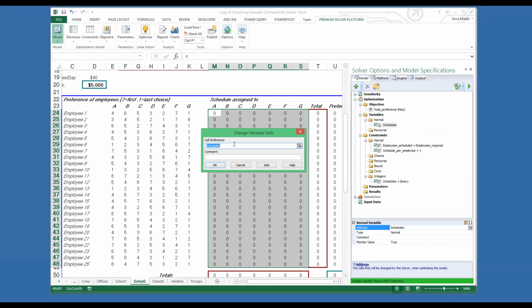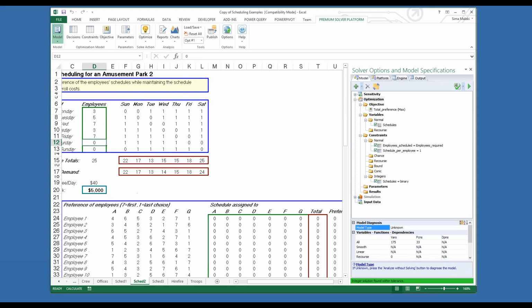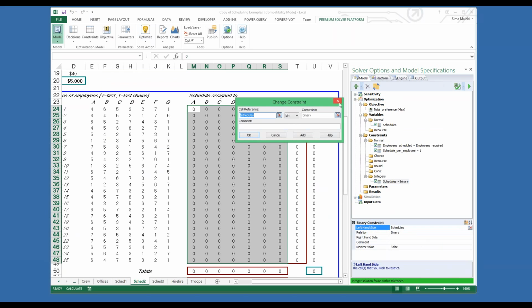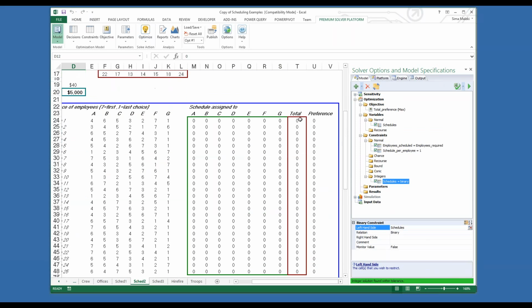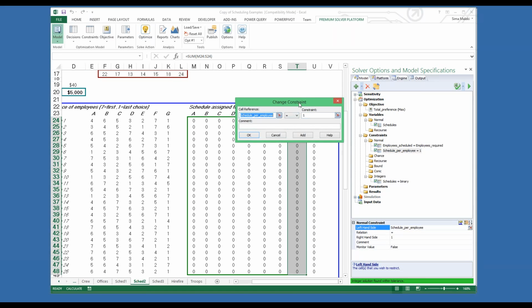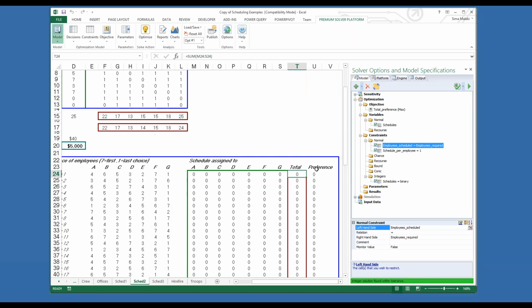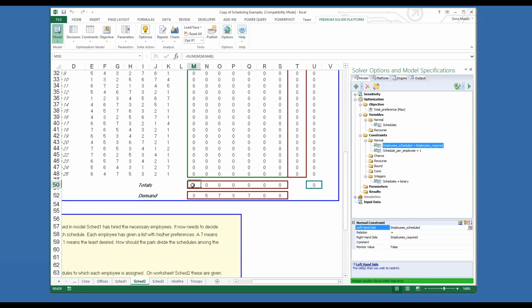Schedules are our decision variables. Each employee can be allocated to one of the schedules, either 1 or 0. And then you can see they are defined as binary. And we have defined this sum, the total, over all the schedules per employee, and we want to make sure that they're equal to 1. So just one schedule per employee. Then we have another constraint, employee schedules is equal to employee required. And they're just sum over each schedule.